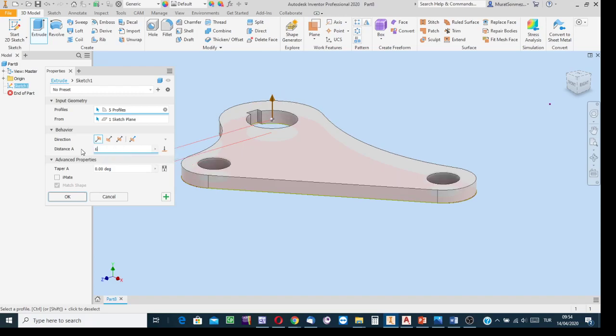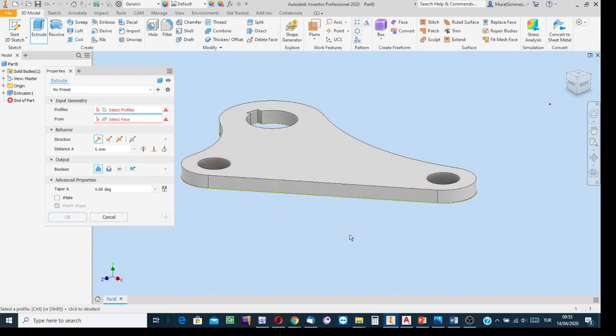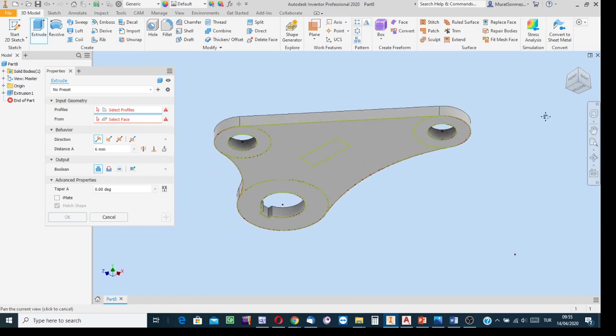Write 6. And then, my recommendation: if you need to use the same sketch not only one time, if only once, then click on OK. But if you need it more times, to be able to create other features, then do not end the process by clicking on the OK button. Click on the Apply button. And then yes, that feature has been created.